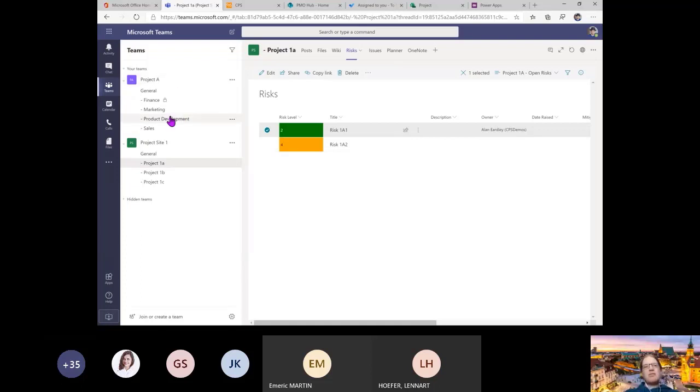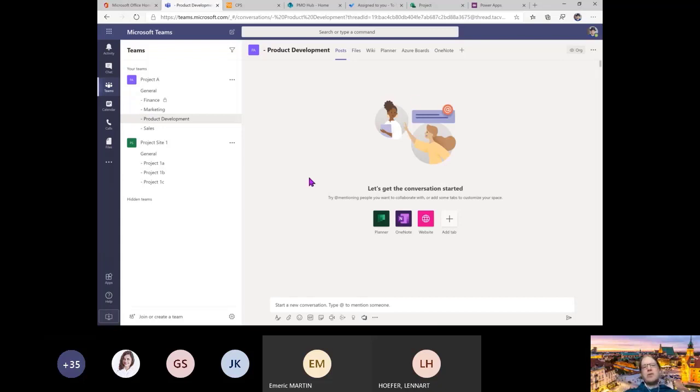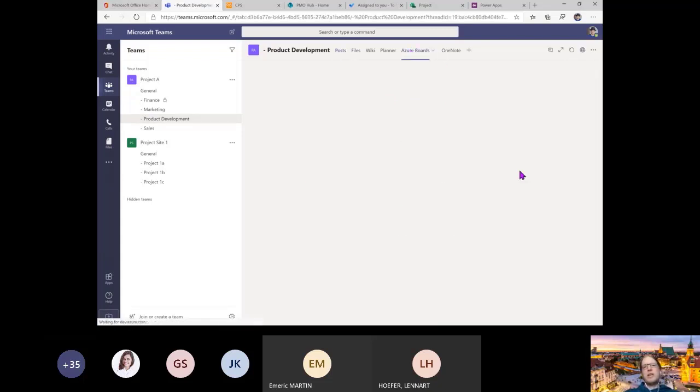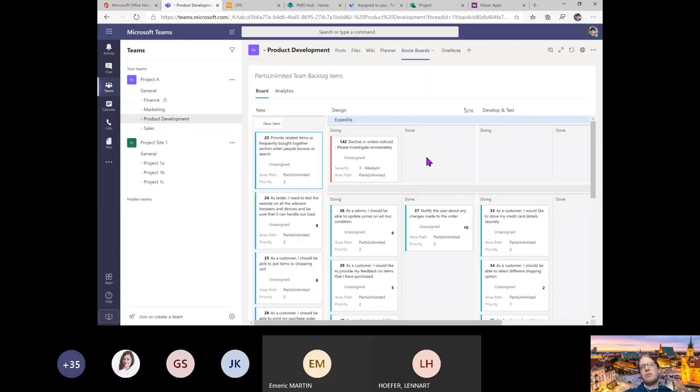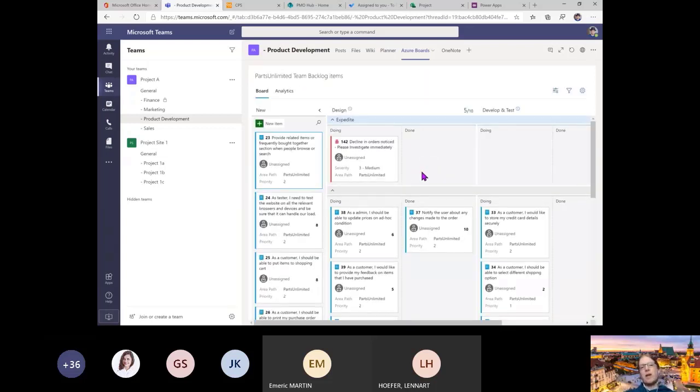What we also have, if I go back to my first project, is if we're using other tools, in this case, Azure, I've got Azure Boards in here. So rather than necessarily using Planner to manage all of the backlog, I can still use Azure and I can still bring in the Azure Boards and bring those directly into Teams.